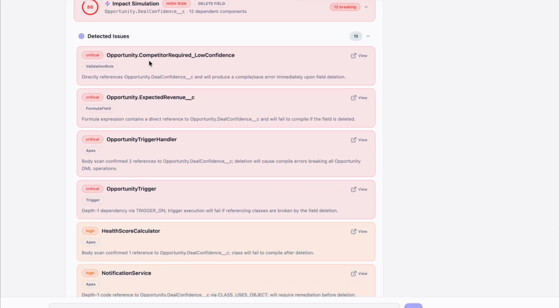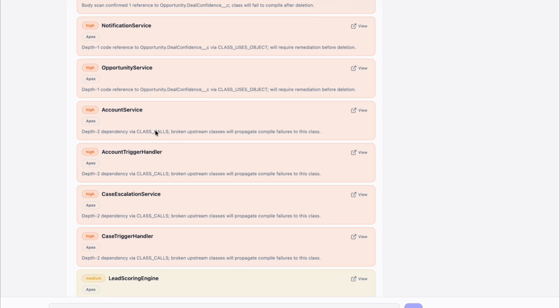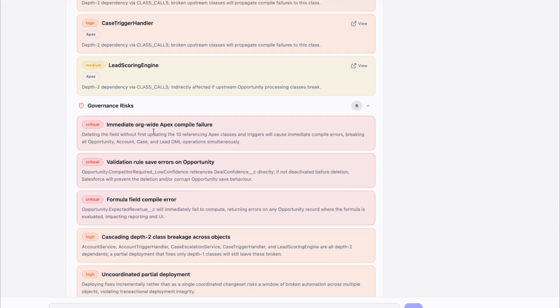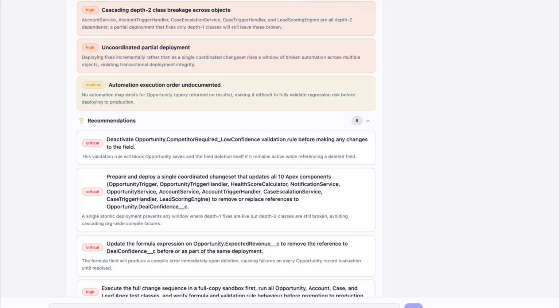These are the detected issues. You can open them one by one, and it will take you to the location, and then you can figure out more what to do with this particular scenario. So this is your baseline deletion scenario. Keep this response in mind. The next few scenarios use the same field but produce completely different results.